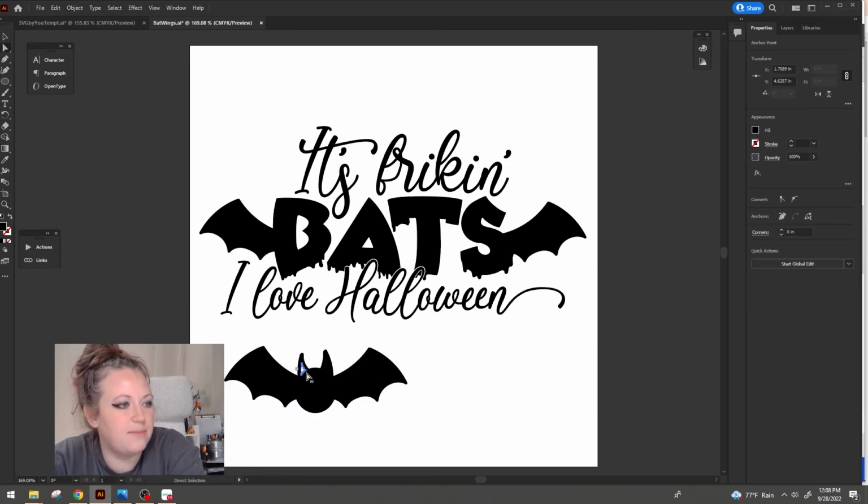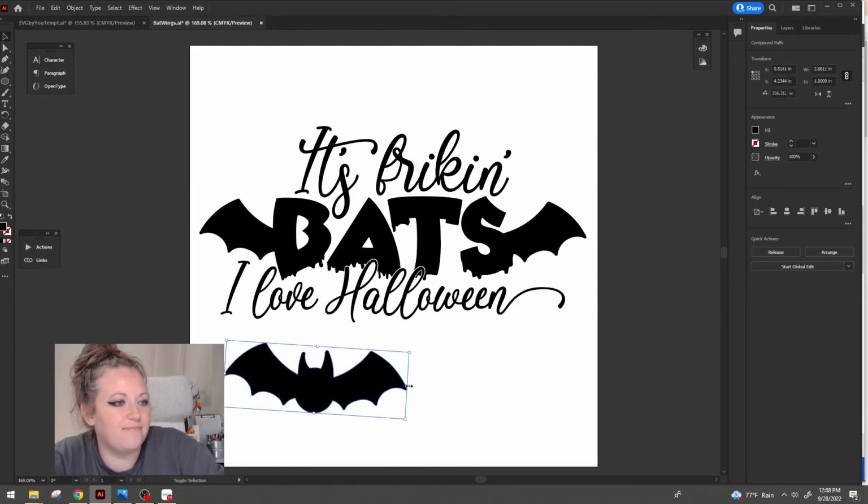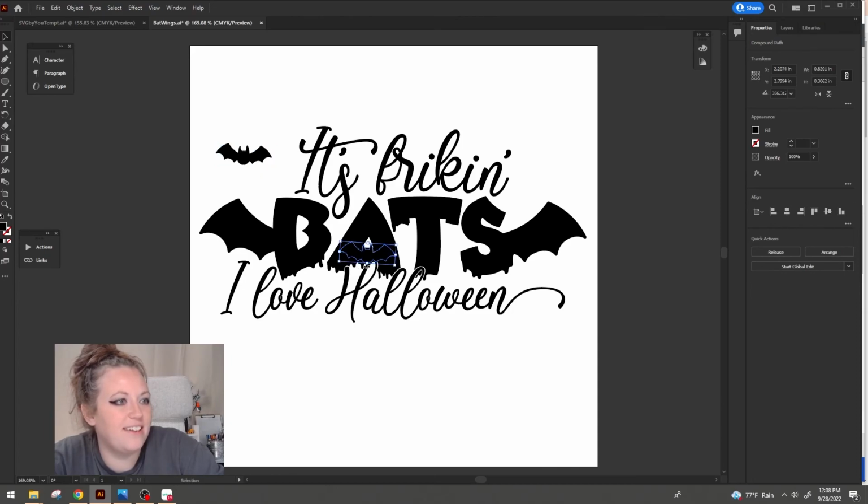Get rid of these gaps using that direct selection tool. And now we have a bat. Shrink them up a little bit. Add another one. Do a little bit of rotating. I don't feel like with this design you could have too many bats.